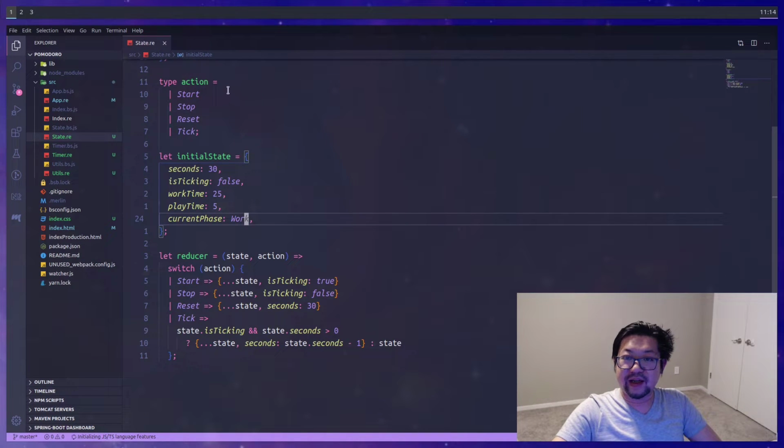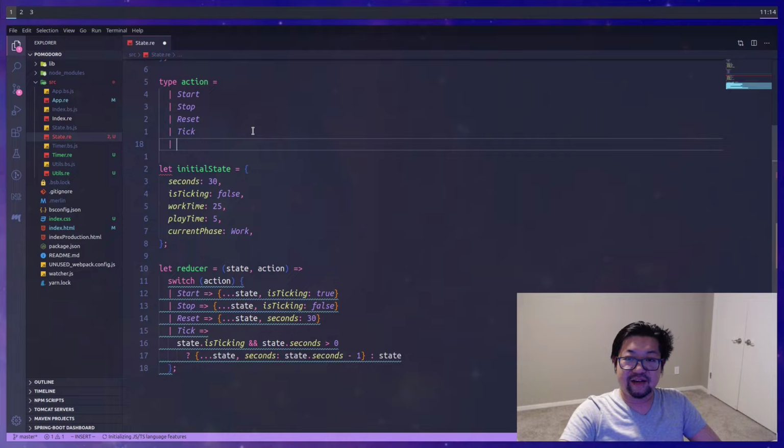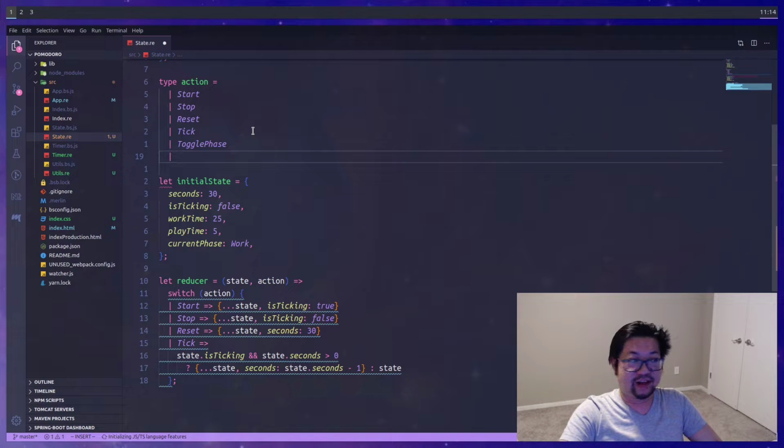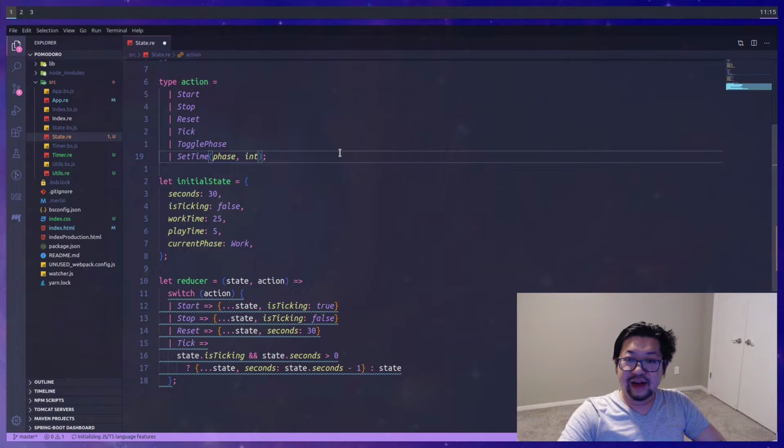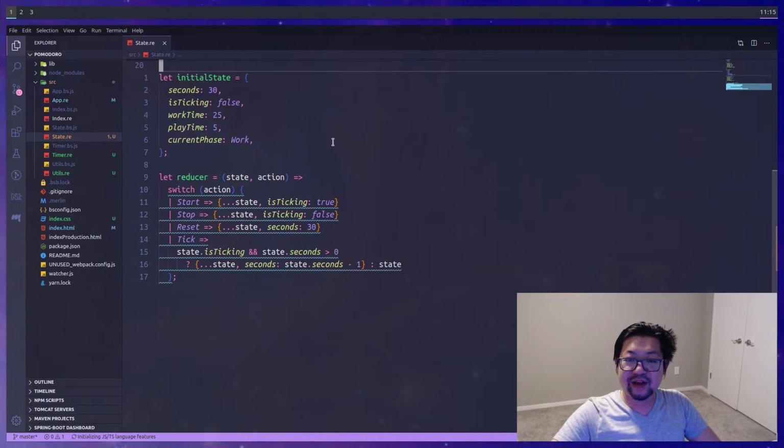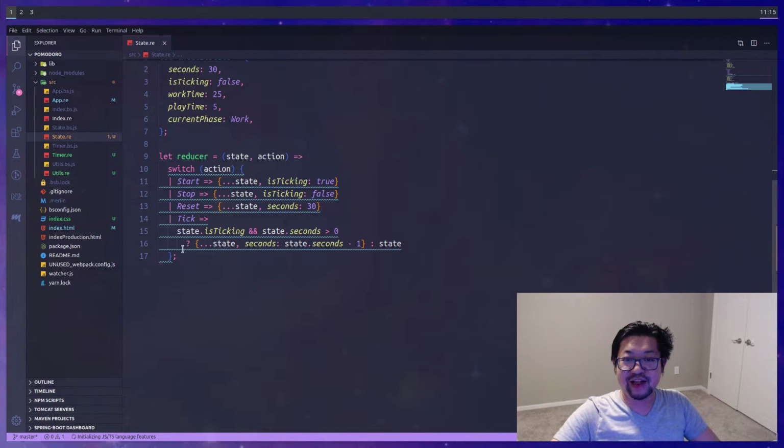We're also going to want to update action. And we have basically everything that we need. We just need toggle phase, and then finally set time. And the cool thing about Reason variants is that it can actually take in parameters. So here I can do phase and int, and that'll allow us to only have one action for setting the phase and the time for that phase, instead of having two separate actions for each setter. Now appropriately, our compiler is now mad because our reducer is not taking into account all the possible states or all the possible actions.